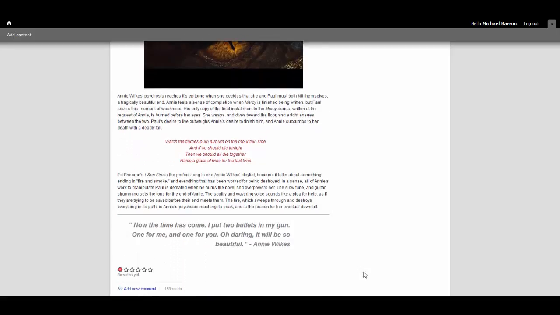And I also included a quote at the bottom because I feel like this is a really powerful quote from the novel, and it sort of ties together the character of Annie, and it goes, "Now the time has come. I put 2 bullets in my gun, one for me and one for you. Oh, darling, it will be so beautiful."